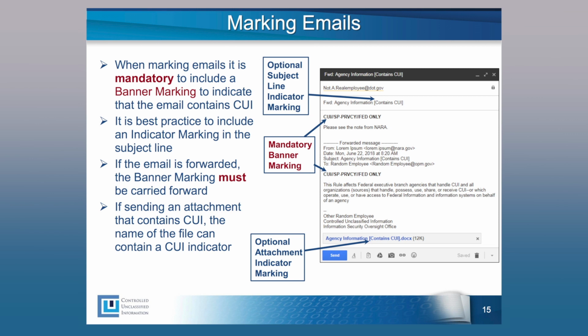When you send an email containing CUI, you must be careful to include markings to let the recipient know that the information in the email must be protected. To do this, you must apply a banner marking at the top of the email. Furthermore, you can include an indicator in the subject line to inform the recipient that the email contains CUI. This can be accomplished by placing "Contains CUI" in brackets at the end of the subject line.